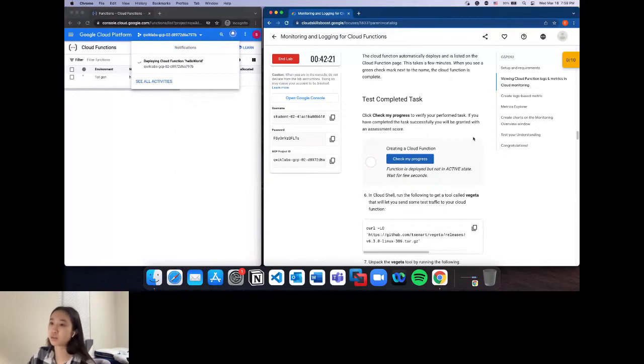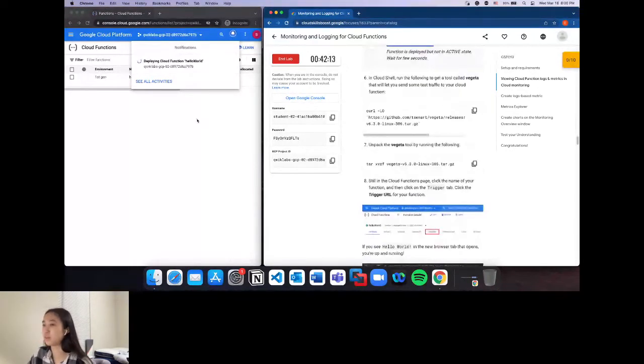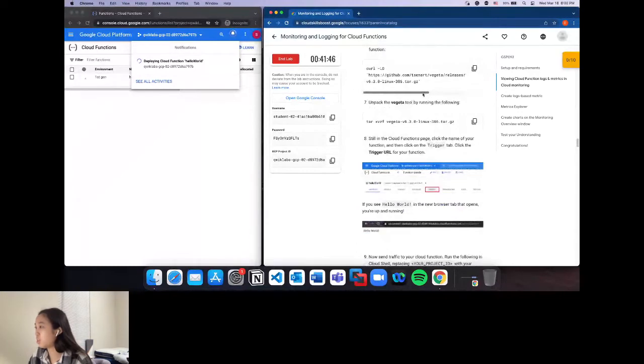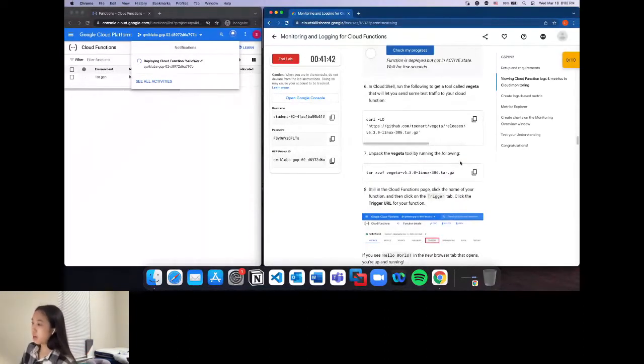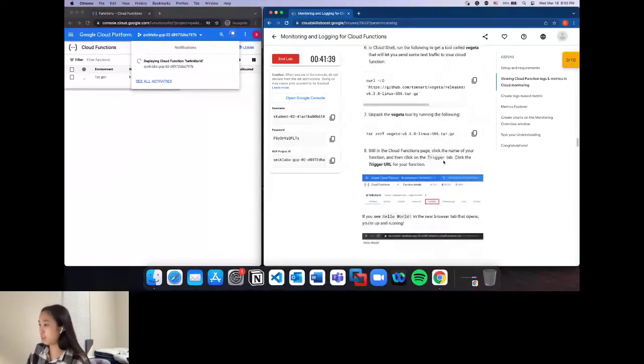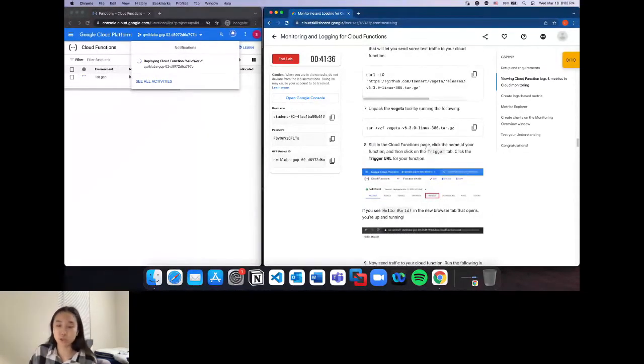So let's look at a few other steps that flow from here. We're gonna run to get the following tool called Vegeta. I don't know if I'm butchering the name. Basically, it sends some test traffic to our Cloud Function, to imitate a real person going online and actually accessing your website. Then we're gonna run these following commands to unpack the tool, and then we're gonna trigger it.